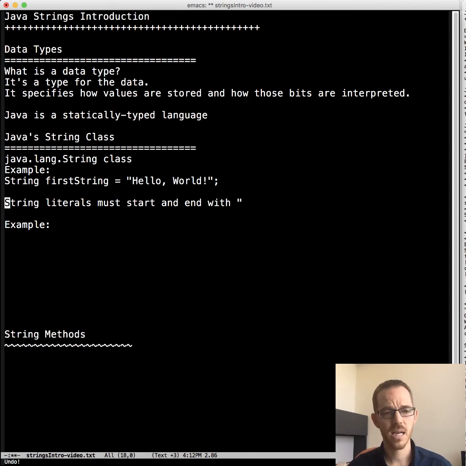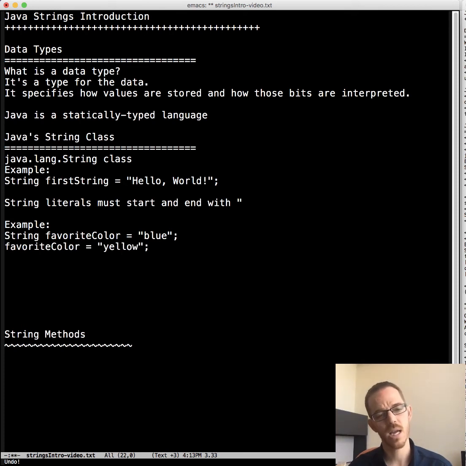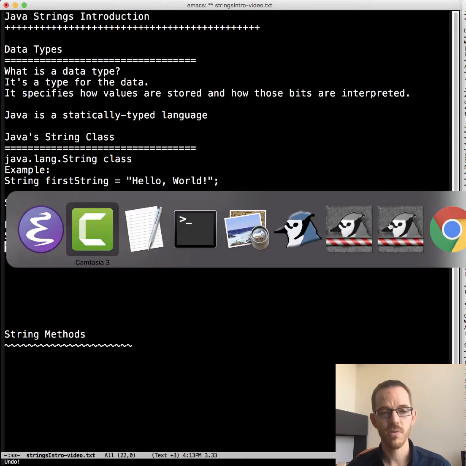So let's look at another example. What if we had another string object and we named it favoriteColor, and we initialized it with the value "BLUE". Blue's a beautiful color. Well, we can also change what object that reference is referencing. So here what we're doing is we're creating a new object that has the value "yellow" and having favoriteColor reference it.